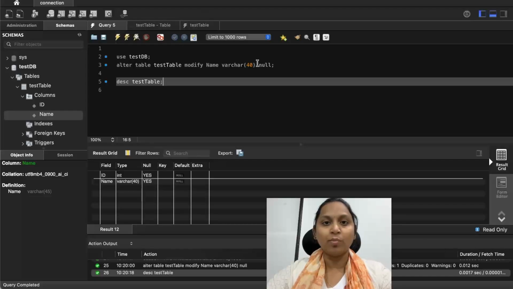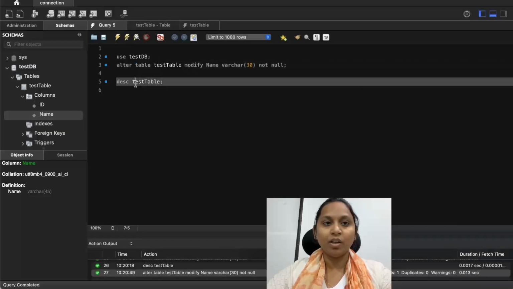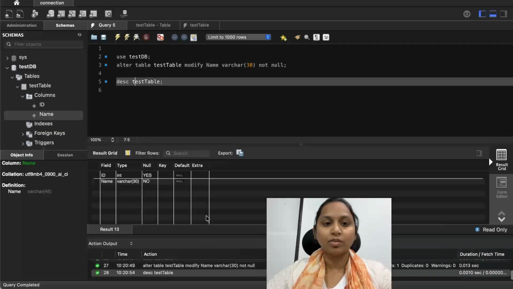How can I check? Can I modify again? Yes, I can use NOT NULL. Okay, now I want to modify it to 30, so I will understand whether the modification is complete or not. Let me run this again. Now you can see the name column has updated the maximum length to 30. Now the NOT NULL constraint is no, which means we can have null values. Here it is not compulsory that they will not allow me a null. What do you think? Can name be null or not?